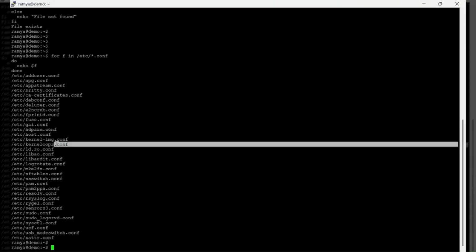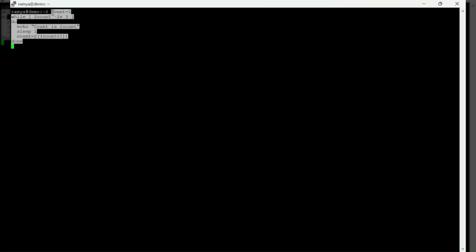Now, we need a loop that waits for a condition, the while loop. The script for the same is count=1; while [ $count -le 3 ]; do echo count is $count; sleep 1; count=$((count+1)); done. Here, this is a while loop that runs as long as the condition is true.